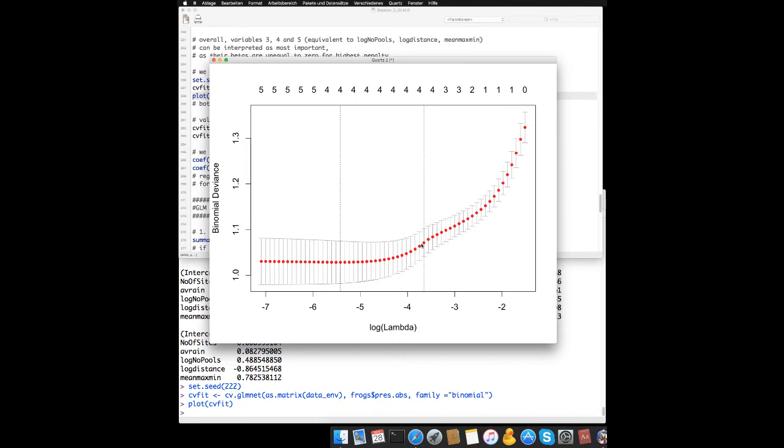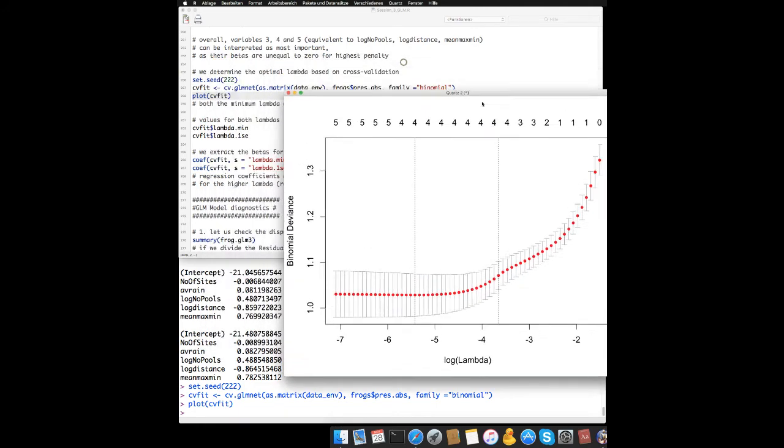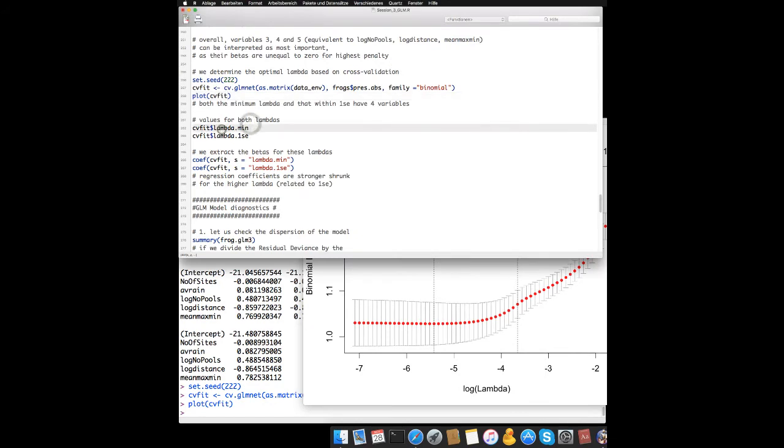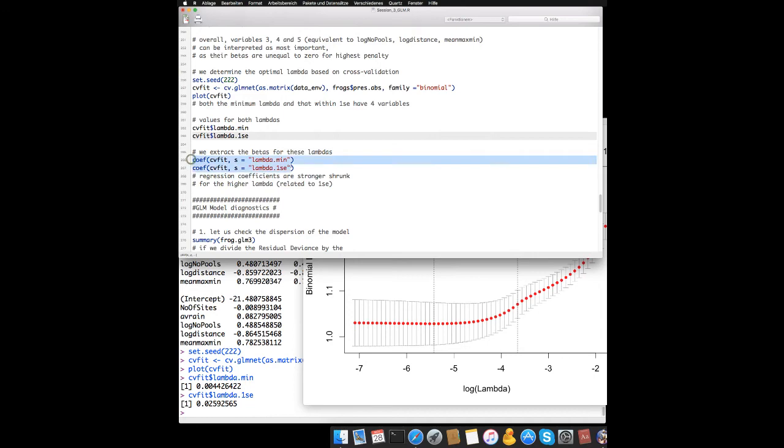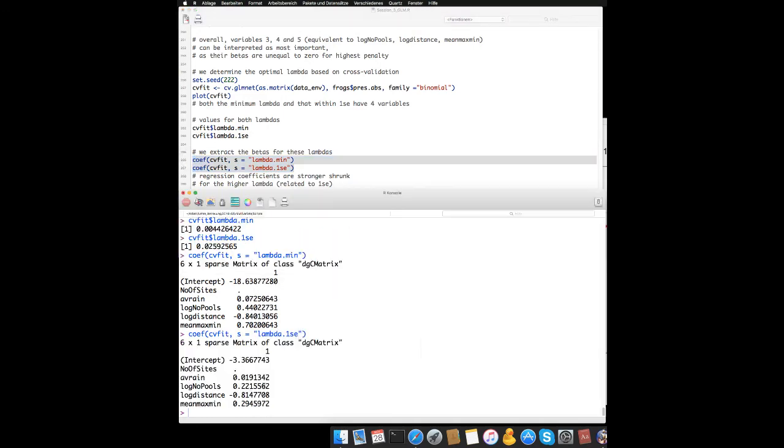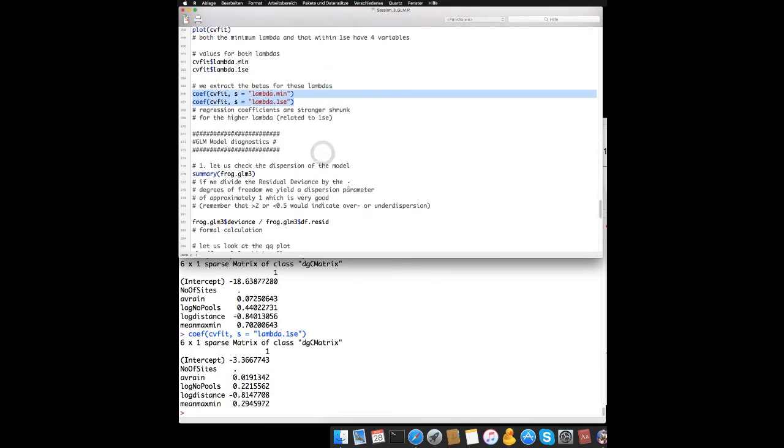The parameters would be more strongly decreased, more strongly shrunk compared to the original model, but we wouldn't remove another variable. So we can be relatively sure that those variables that we still have in the data set are relevant. So we check the lambdas as discussed before, and we can then extract the coefficients for different lambdas.